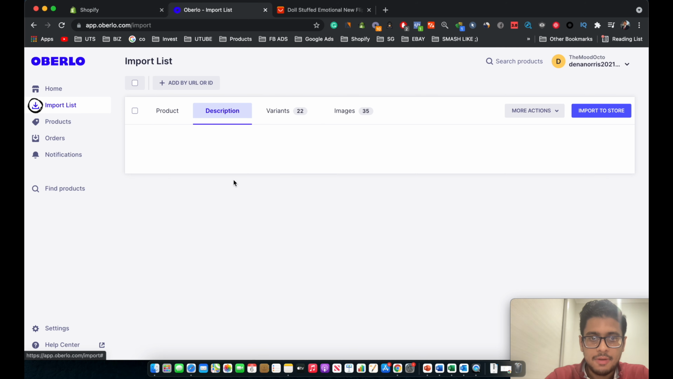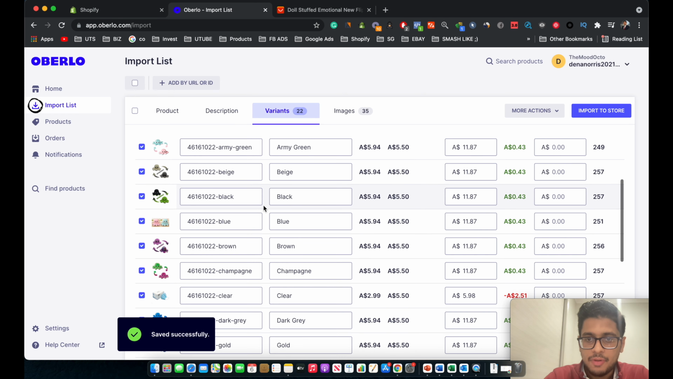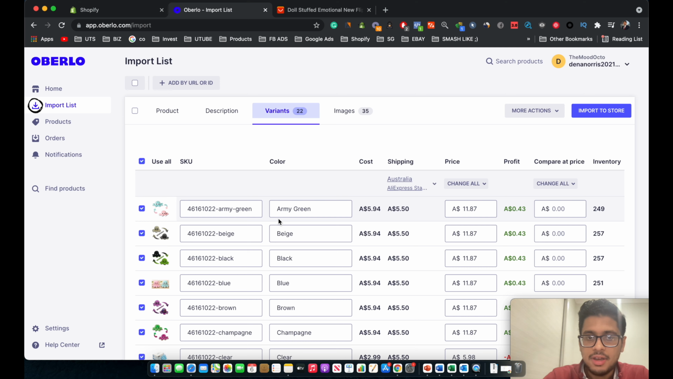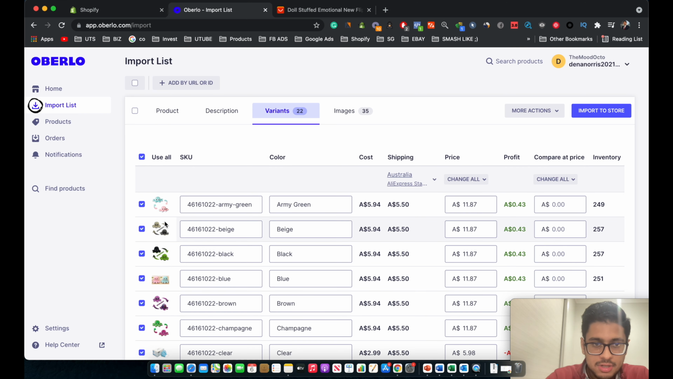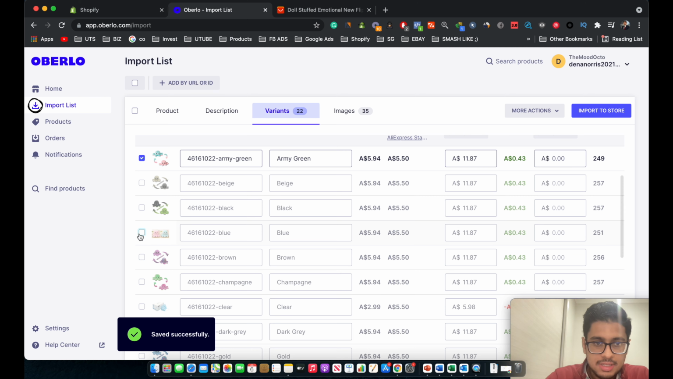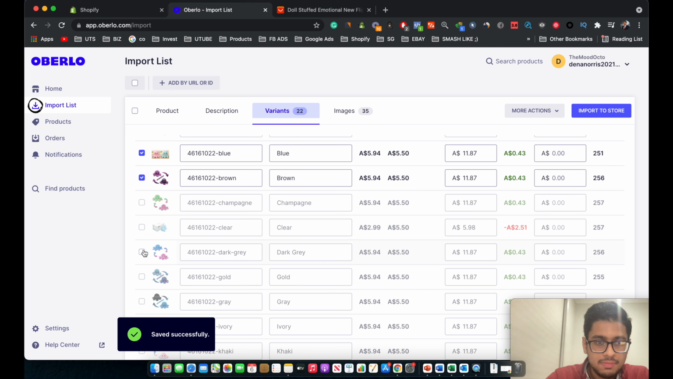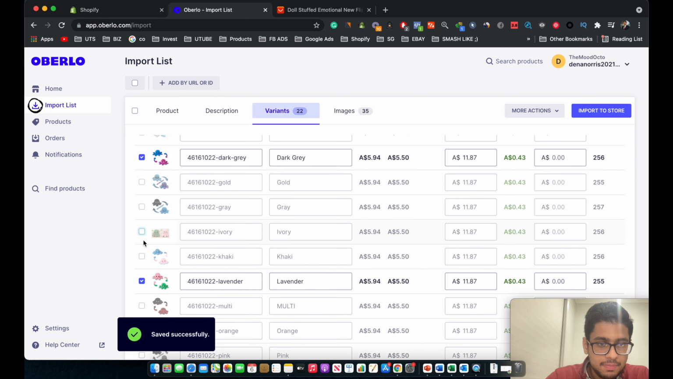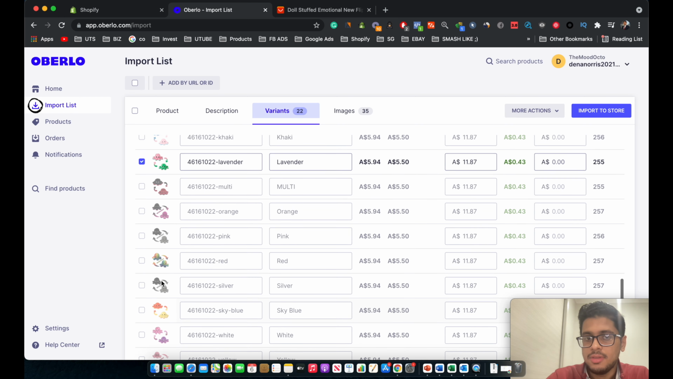And for your description, make sure to delete all of this. For variants over here, you can select the variants you would like to be imported. I don't want all these variants, so I'll just select the variants I want to be imported. For us to do that, you just select over here. Let's untick them all and start selecting the ones we want. I'm just going to select a couple of random ones over here. Let's just do dark gray. Okay, perfect. So these are the variants which I want to sell.